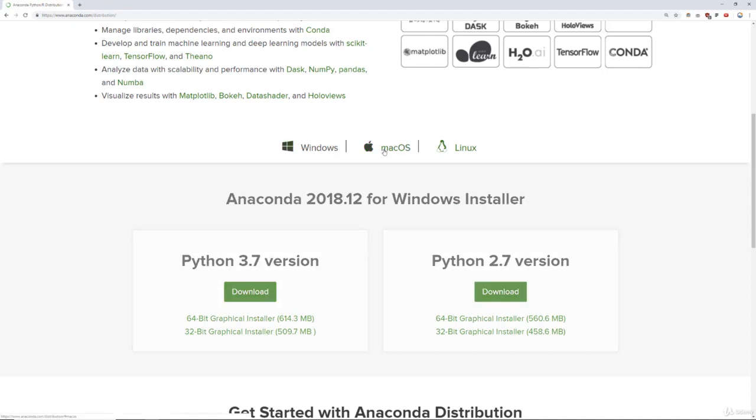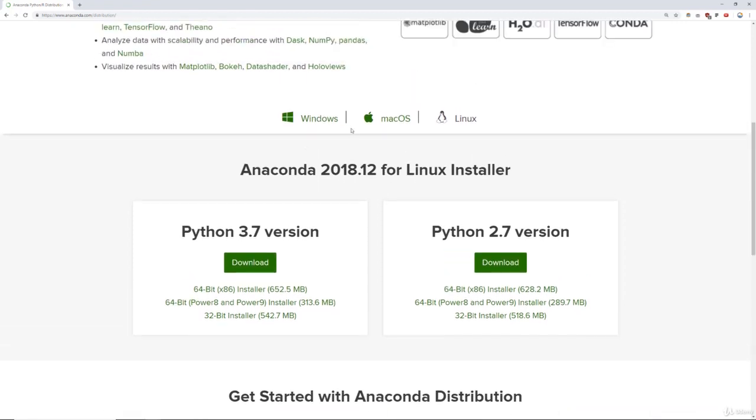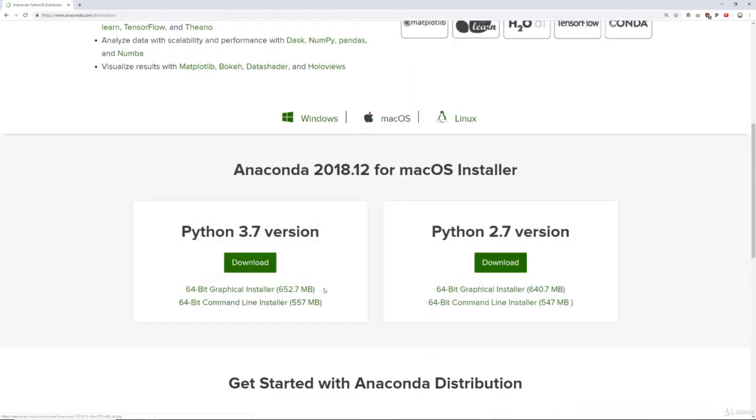Now, if you're on macOS, go ahead and choose the macOS installer. If you're on Linux, go ahead and choose the Linux installer. Something you should note is for macOS, there's a graphical installer and then a command line installer. The graphical installer is a lot easier to use.